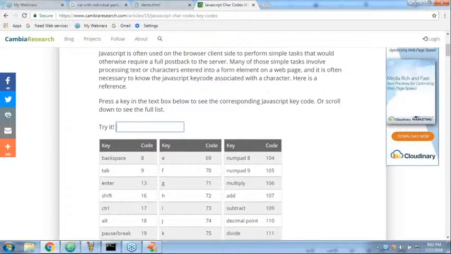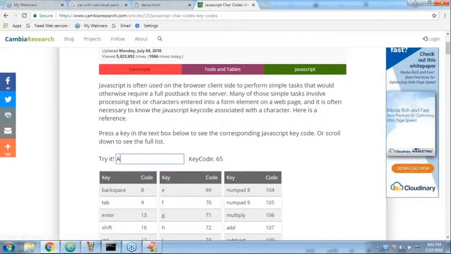Here, let me type. Have you observed? If I type capital A, the key code is 65. If I type small a, it is not there. It is going to consider only uppercase letters. Now here, backspace. If I click backspace, the key code is 8. If I click escape, 27 is the key code. If I click the enter button, then 13 is the key code. Are you getting? 13 is the key code.